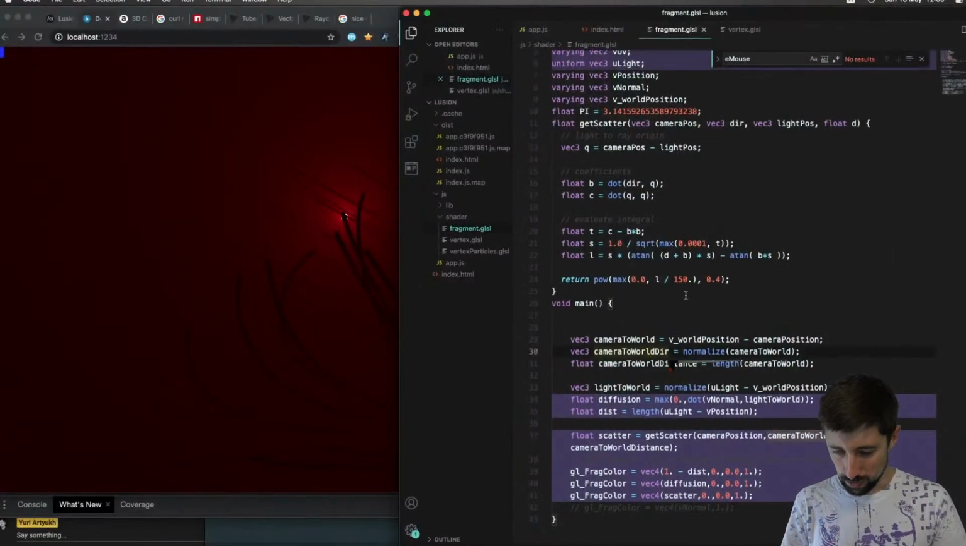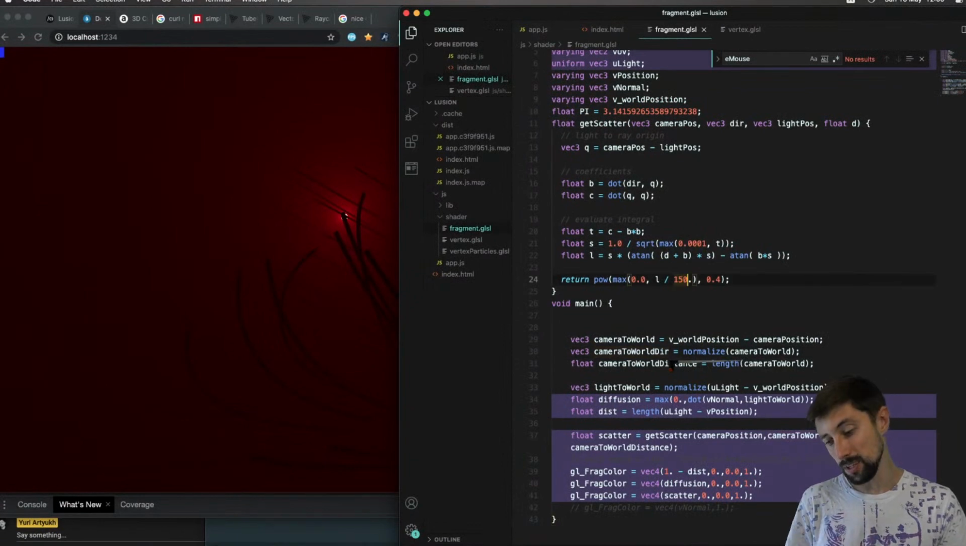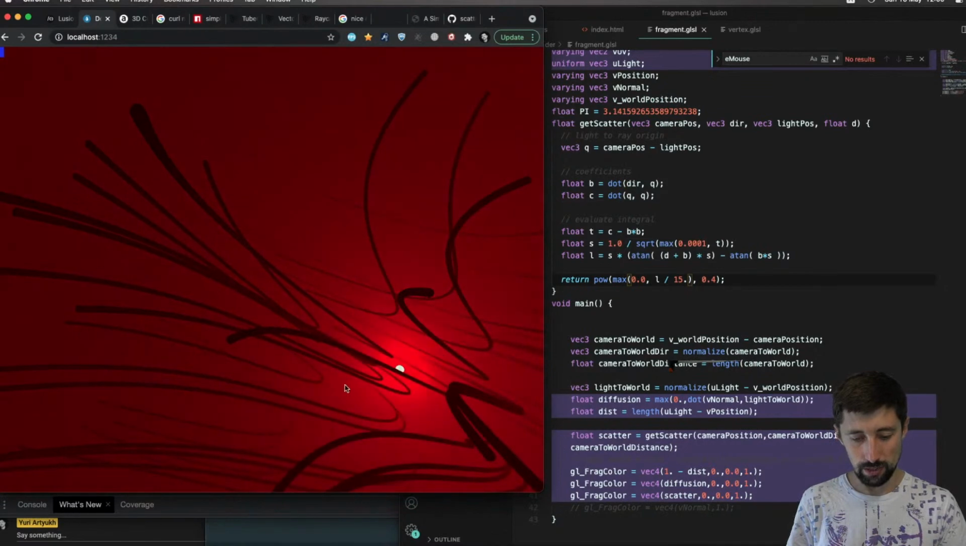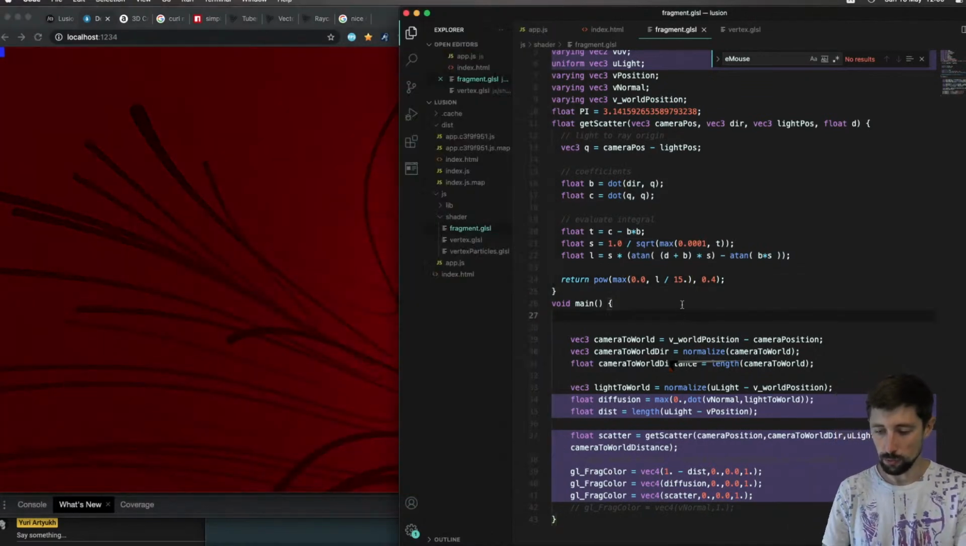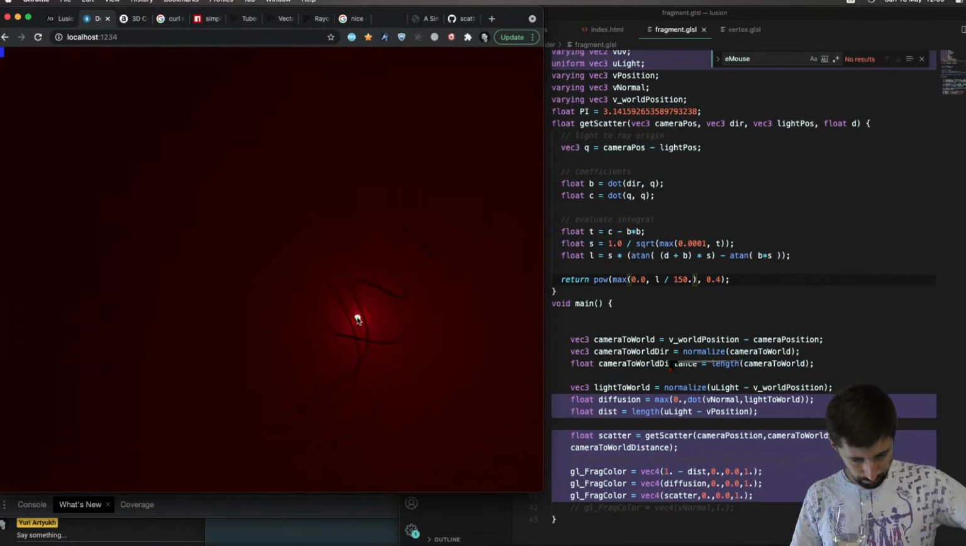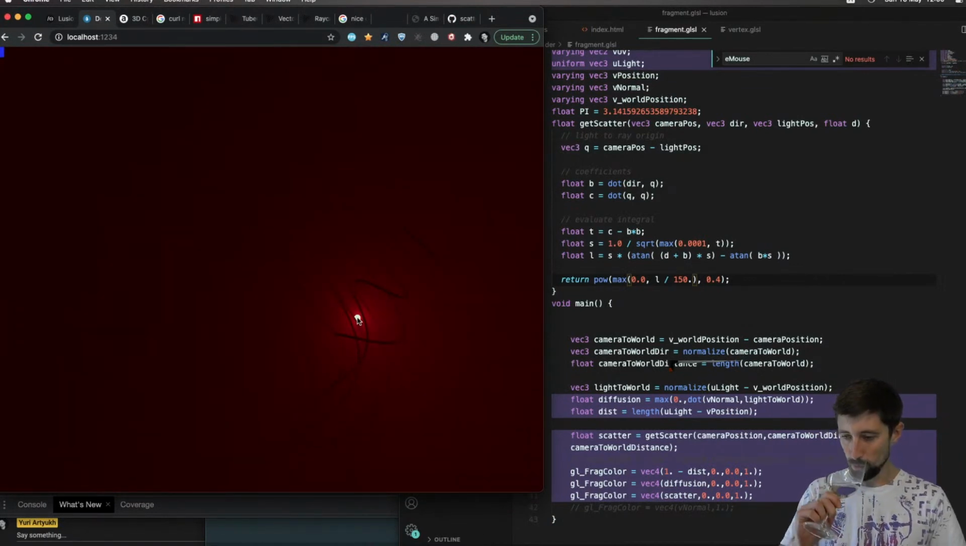You could also experiment with these values, I believe, like maybe 15. It's gonna be like some brighter kind of light. So depending on the look that we want to achieve, we might change that. All right, so now we have this. What's next?